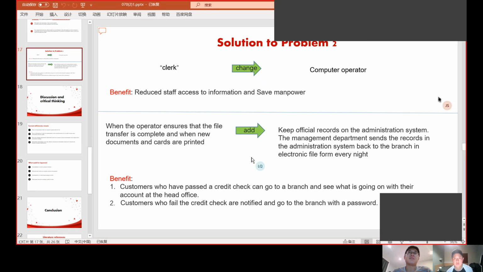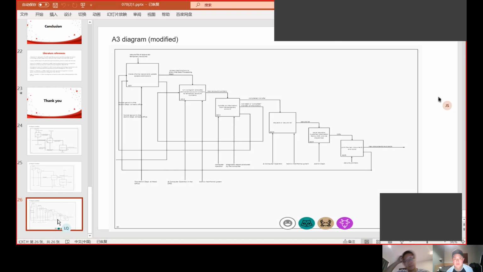And the second change is that when the operator ensures that the file transfer is complete and when new documents and cards are printed, I want to add some precise. It's also the output. Keep official records on the administration system. The management department sends the records in the administration system back to the branch in electronic file every night.